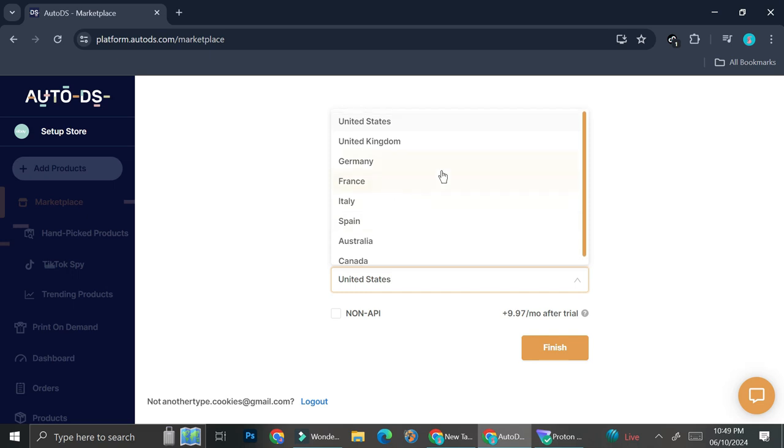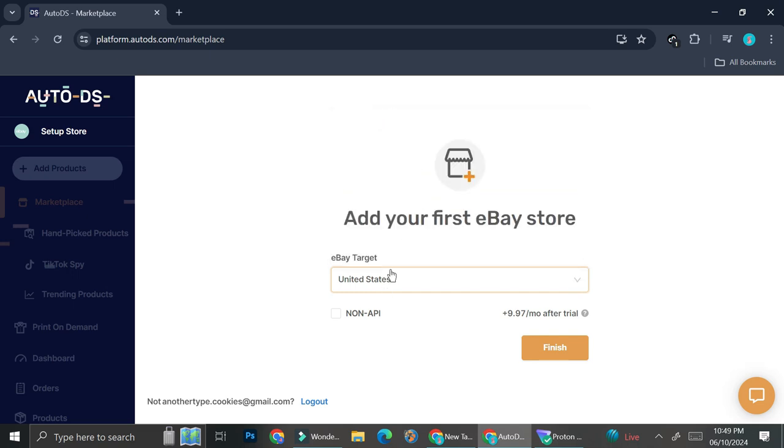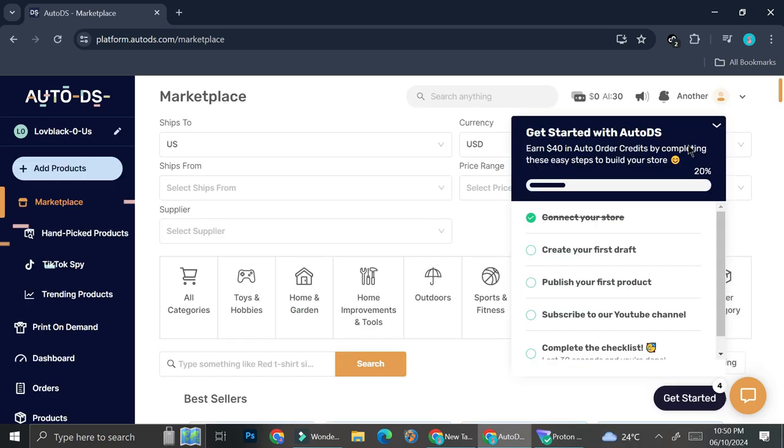And you're going to want to choose your country. So go ahead and choose one. Then go ahead and click on finish. All right, once you add your eBay store and give access for AutoDS to connect with your eBay, you can now start adding listings or add products from AutoDS.